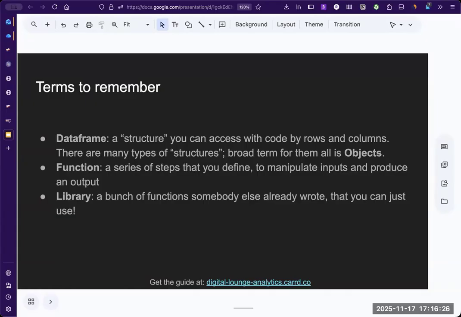Function, this is a series of steps that you define. We choose whatever inputs we want, and then it produces some sort of output. So the example we used last week was we were able to produce a visual of a word cloud as the output of one of our functions. So it could be something like that. It could just be more data.